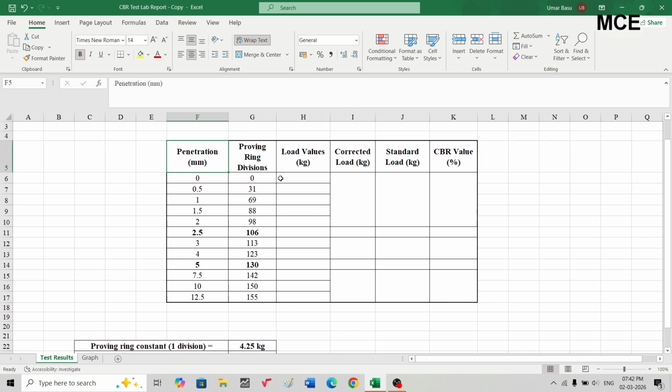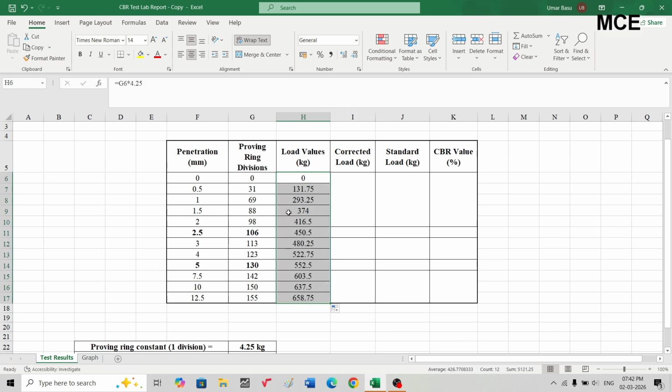So I have to first calculate the load values from the proving ring divisions. Since one division is equal to 4.25 kg, simply multiply the proving ring divisions with 4.25 to convert it into the load value in kg. So 0 multiplied by 4.25 and then press enter. This will obviously be 0, but if you select the first cell and drag it till the last row, Excel will automatically give you the load values for the rest of the penetration values.